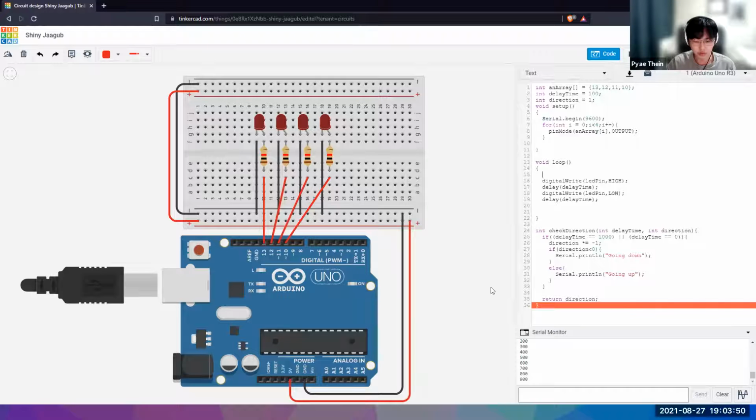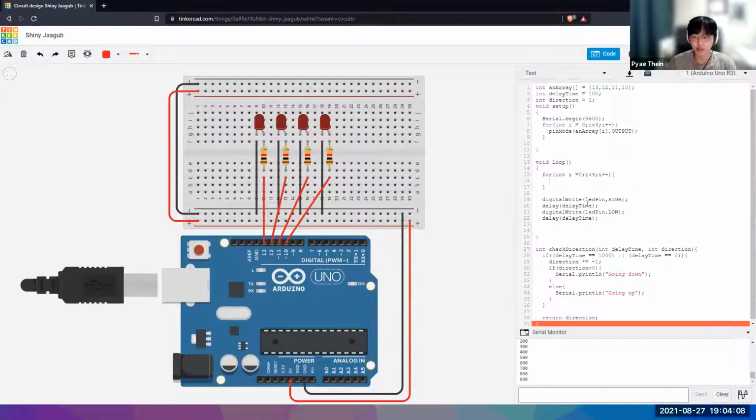So if you want to loop through the LEDs, we basically have to do the same thing with the array as well. Initial I equals 0, I less than 4. Here, we basically just copy and paste the code because we're lazy. Previously it was LED pin that we were outputting to, but now it will be an array. So we'll be outputting to the indexes in the array.